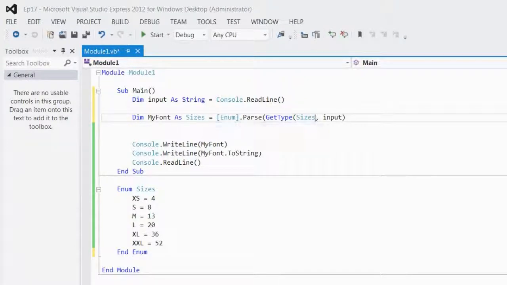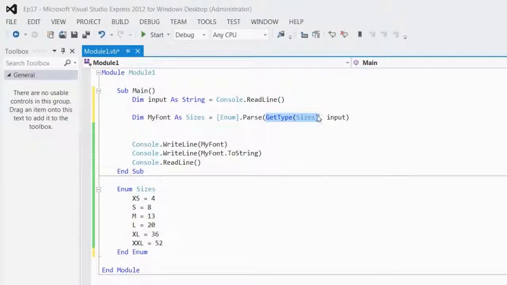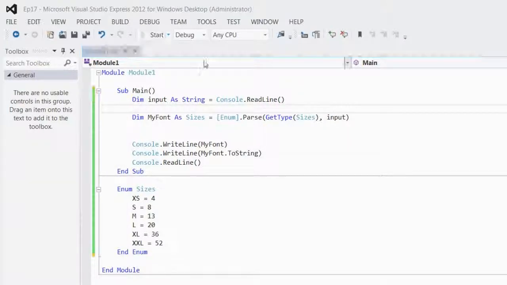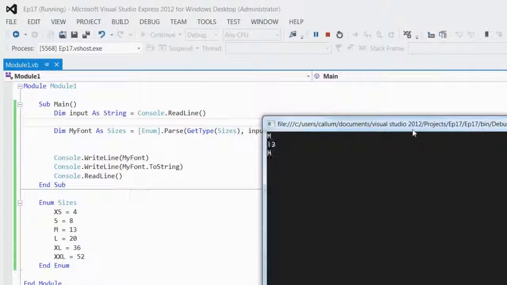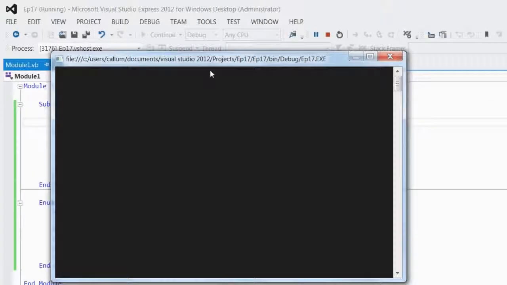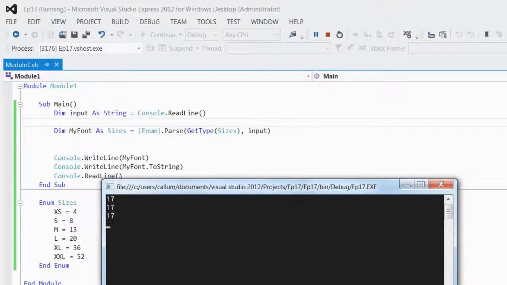Yeah, you can see what it returns by that. It says As Type, and that's the extra little parameter you need to put in. So now I can put medium, and it does it fine. Similarly, I haven't actually tested this. 17, yeah, so that works. It's not categorized, but it still allows it.